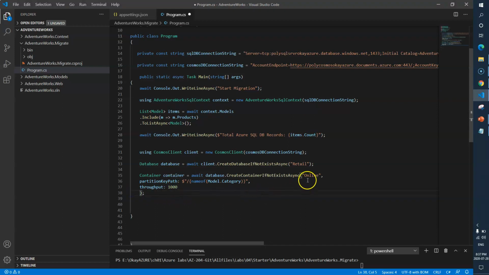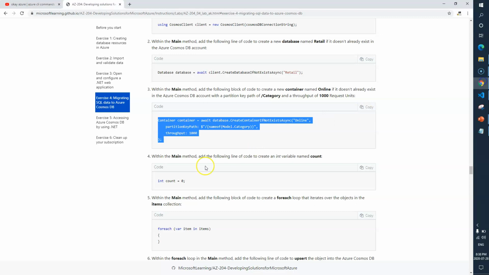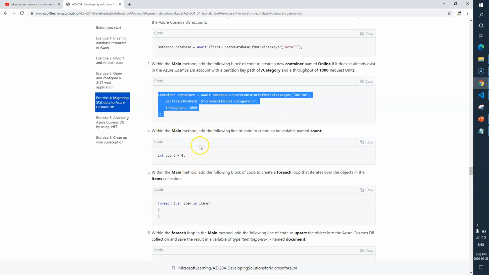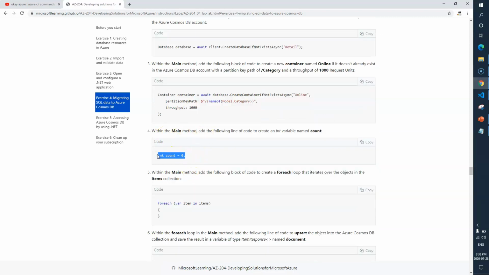Here it is. We are good. So basically, if you see here, we have passed three parameters: the container name, the container partition key, and throughput. Three parameters. Let me just push it here. Here you can see, right? And this should go here. So this is how it is. Let's go back. Now in the main method, we need to define a new integer value, count.